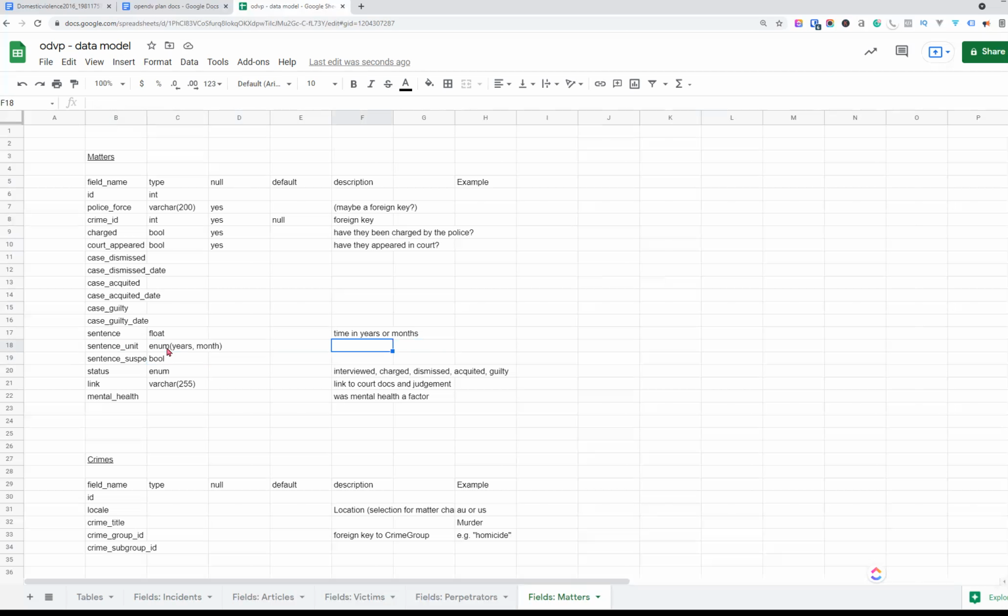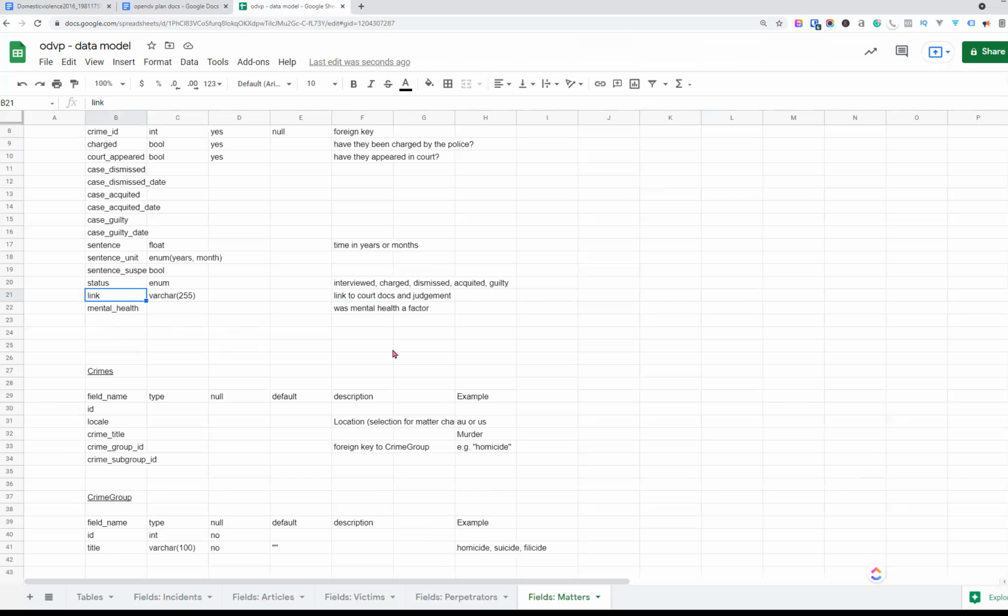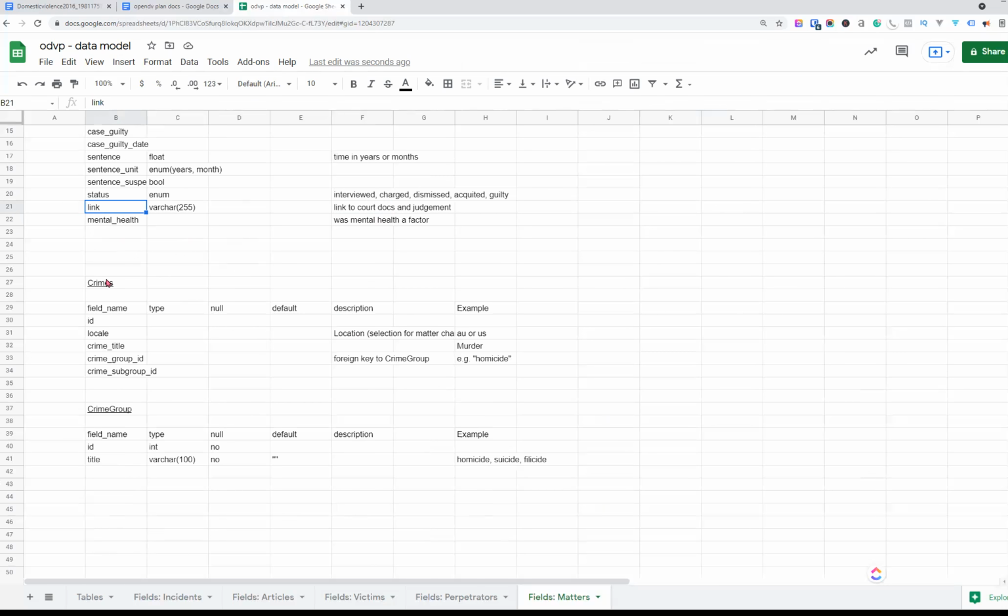Anyway, so the status of it, where they are on the journey: interviewed, charged, dismissed, and so on. And then a link to any court documents that are out there. That might need to be something like an attachment, so you could add multiple links, but for now, just got the one. And then I explained about that.